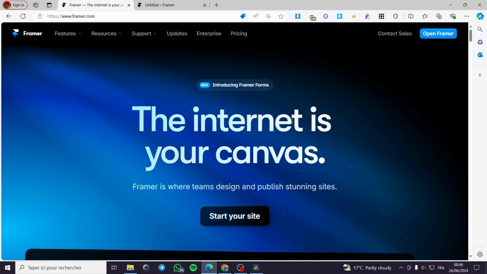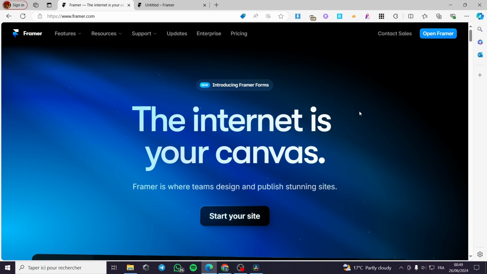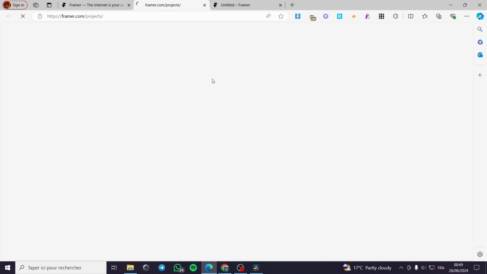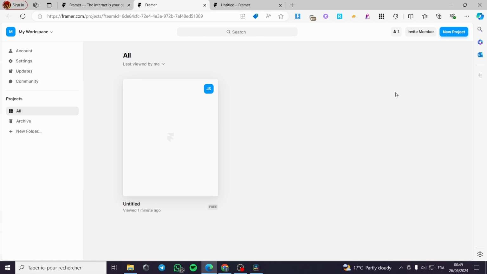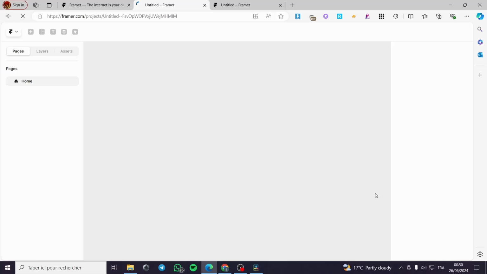Now the first thing that you need to do is go to framer.com. Then we are going to open up an account within Framer. Sign in, then you are going to click on open Framer right here. Then it will let you see the landing page or the dashboard of the platform. As you can see here, I have my workspace and I have my account set up and we have a project going on. Simply, I'm going to click on that project.